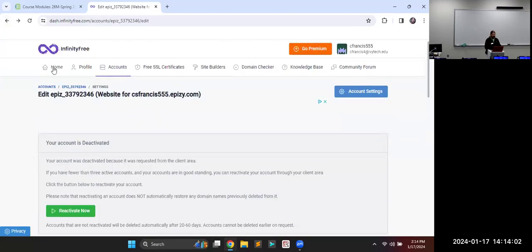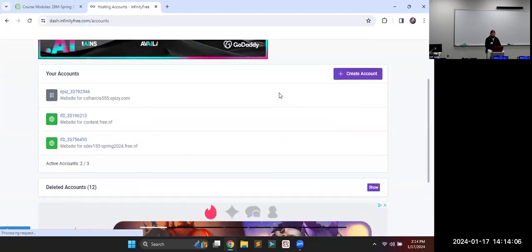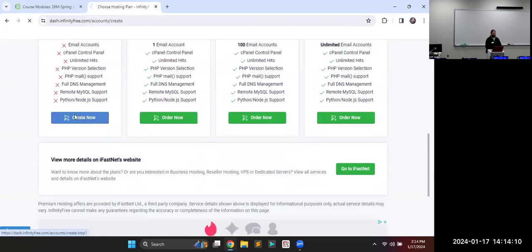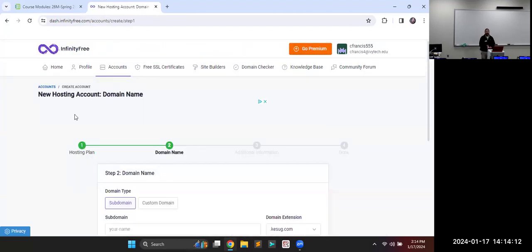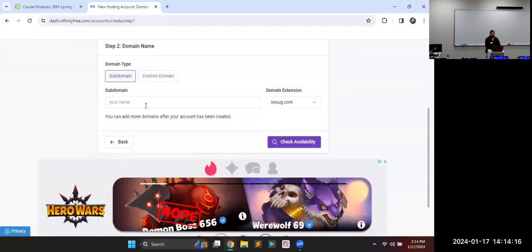Okay, so they finished deactivating it. Hopefully I only have 2 accounts now. So you go in there and click create on the free account. Don't need to go pay for anything. And you'll just set up some domain name. So we need, I'll call this in-class-153. And then choose the extension.